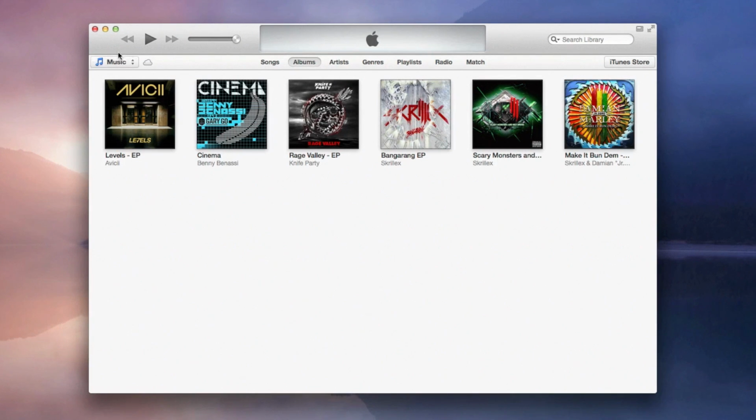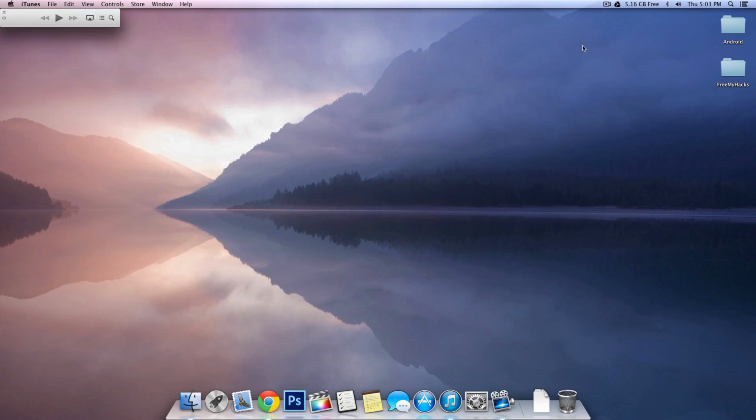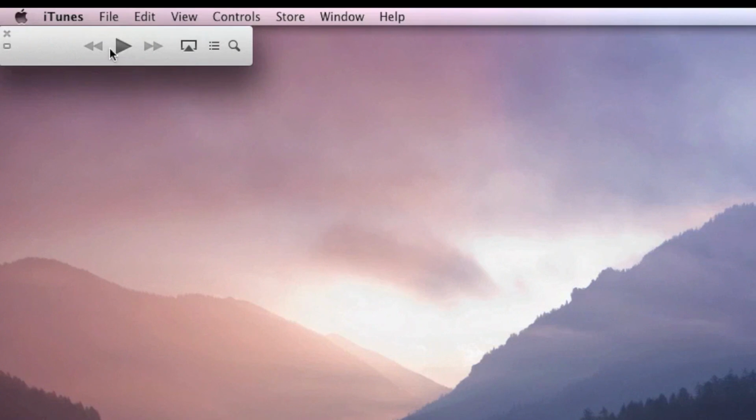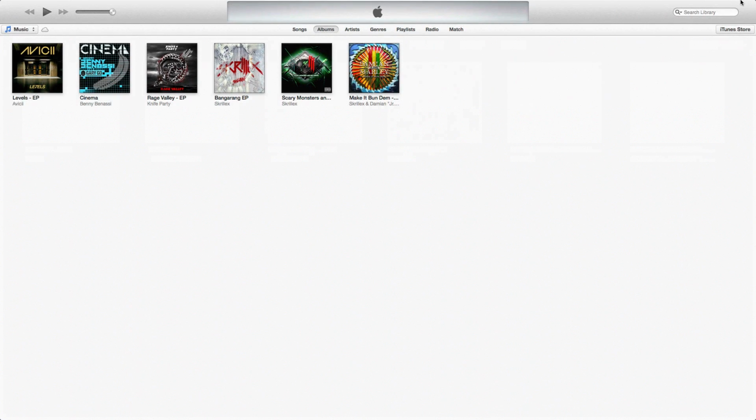So on the top, you have your basic controls, your back button, play button, forward button, your volume control, you have all your music information over here, and you have your search over here. If you click here, it's going to open up the new mini player. You guys can play music, pause music, forward, back, and everything from this mini player. Let's go and get back to the normal window. And if you click here, it's going to go to full screen.